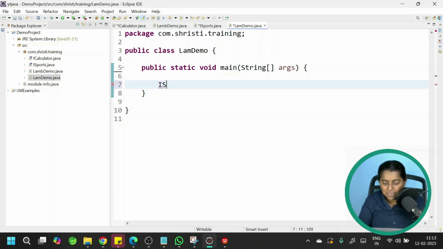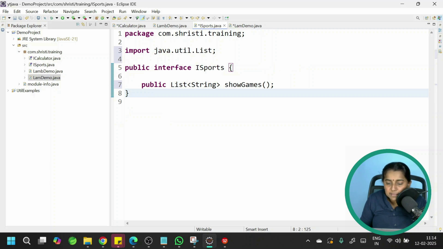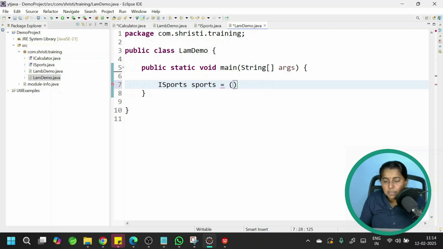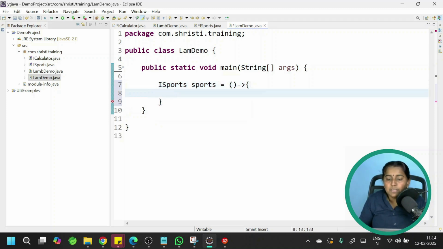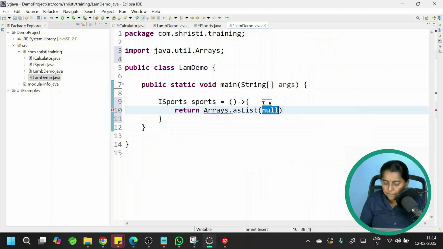So first it is ISports sports is equal to, I don't know what is the method that is there in this interface. So I will go to ISports, copy just the parameters, come back, arrow, method body. This returns a list of values, so I need to give it as return Arrays.asList, football, cricket. Okay.